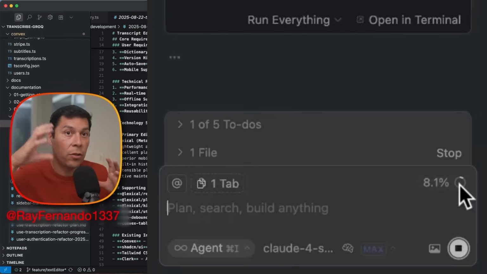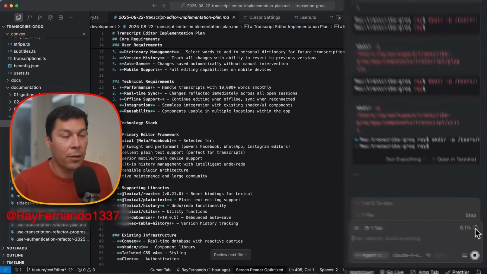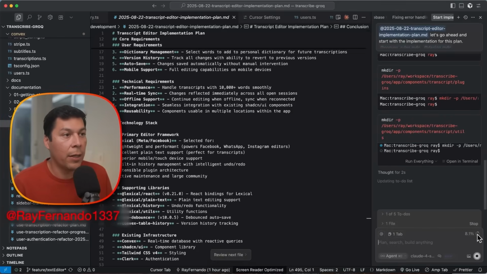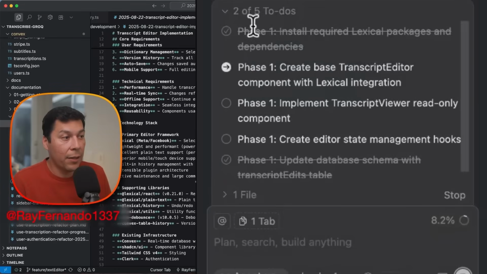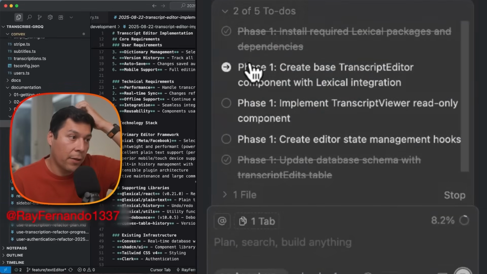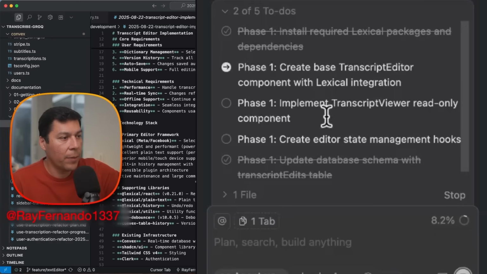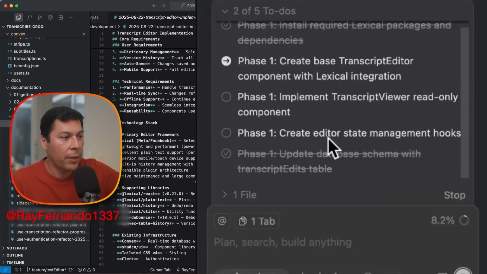So it made its own internal to-dos. As you can kind of see there in Cursor, it's installed the packages using Bun, which is my preferred package manager, and it's reading through that. So if we click this here, it says there's 2 of 5 to-dos here. Phase 1 is to install the required packages. Then it's going to create a transcript editor, and then it's going to implement the viewer and the components.